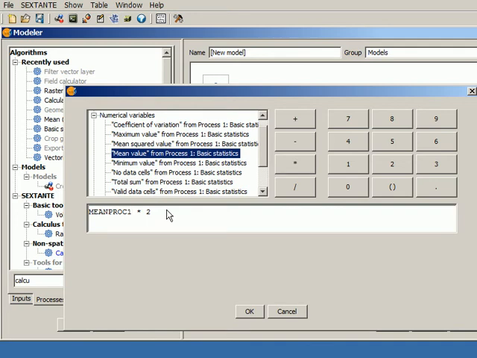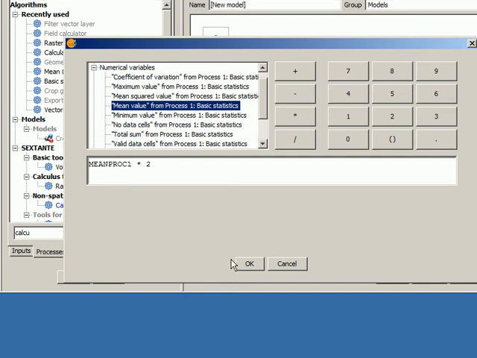When you're using the raster calculator or the field calculator, it's the same. You don't know the name of the layer as you do when you execute the calculator from the toolbox. So instead of typing, what you do is just double clicking on the element here, and Sextante will put here the corresponding name of the element that you clicked on. So now I have my formula here. It's the mean value from this process multiplied by 2. That's the mean value of the flow accumulation multiplied by 2.